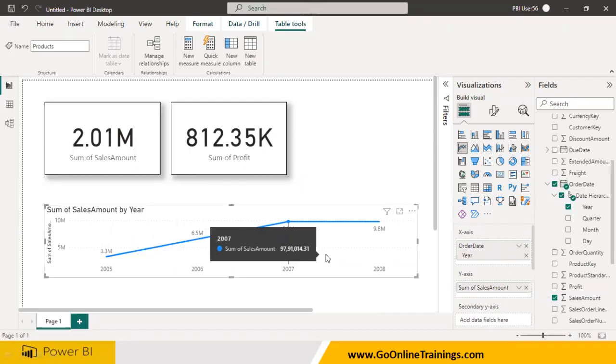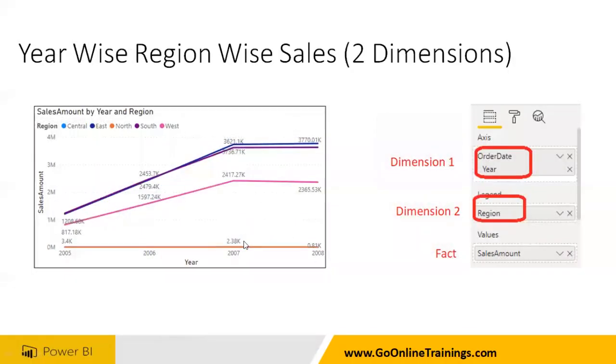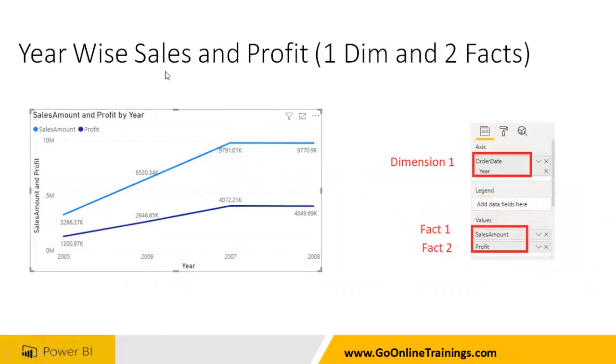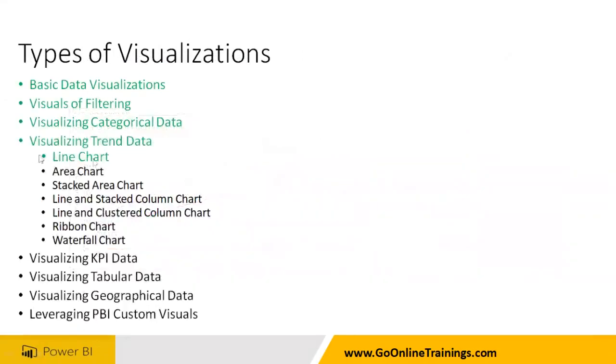Line chart can most of the time be used to understand your time data, year by year, month by month, or quarter by quarter, how the sales is happening. So this is what we have: dimension 1, dimension 2, and fact data. The next one is year-wise sales and profits, 1 dimension and 2 facts. All these things we discussed. And year-wise, region-wise sales and profit, 2 dimensions and 2 facts. 1 dimension here, 1 dimension there, and values. And the second one, I should be able to add in the tooltip, right? So that is what is called a line chart.